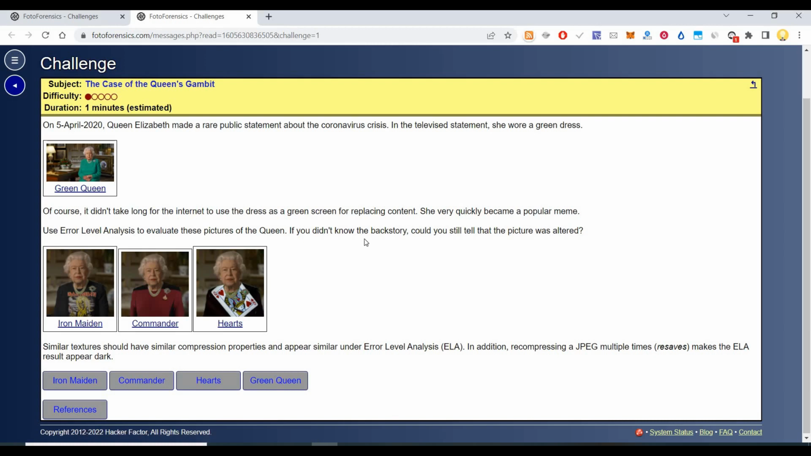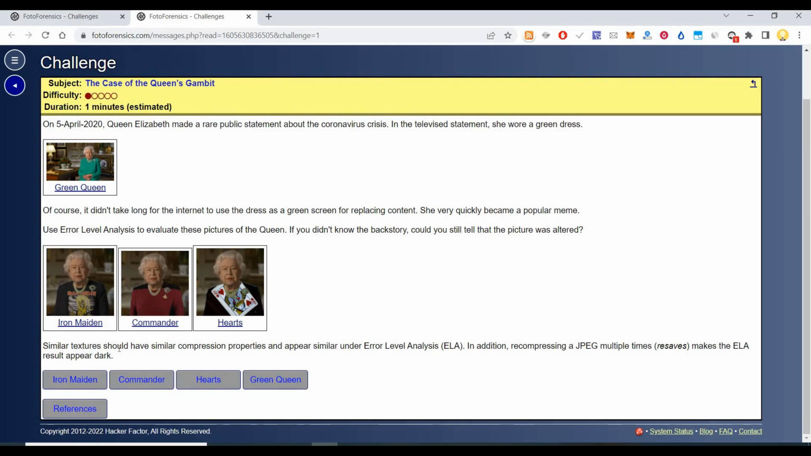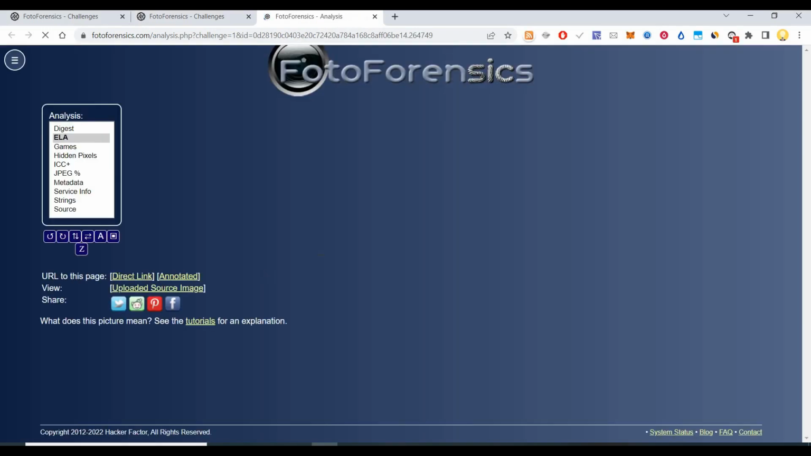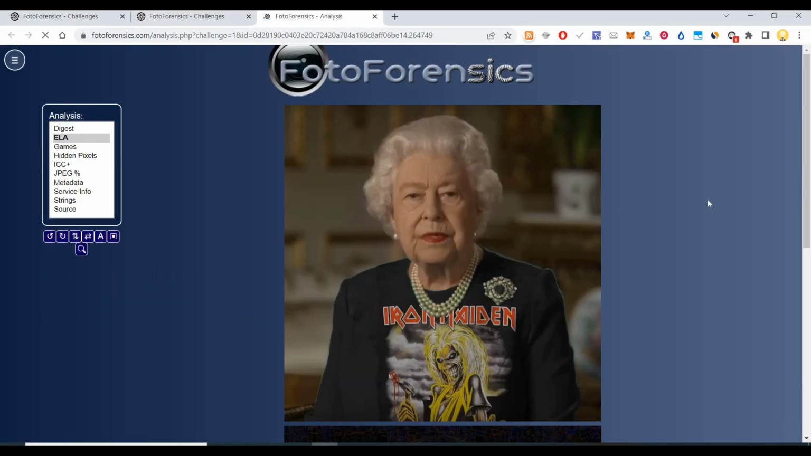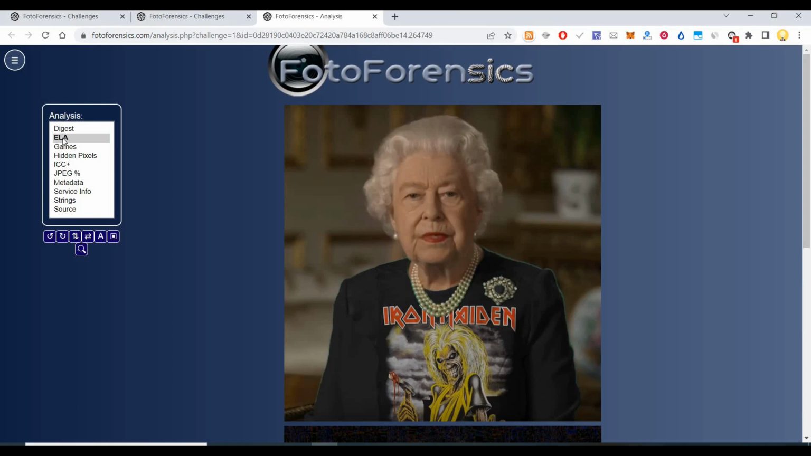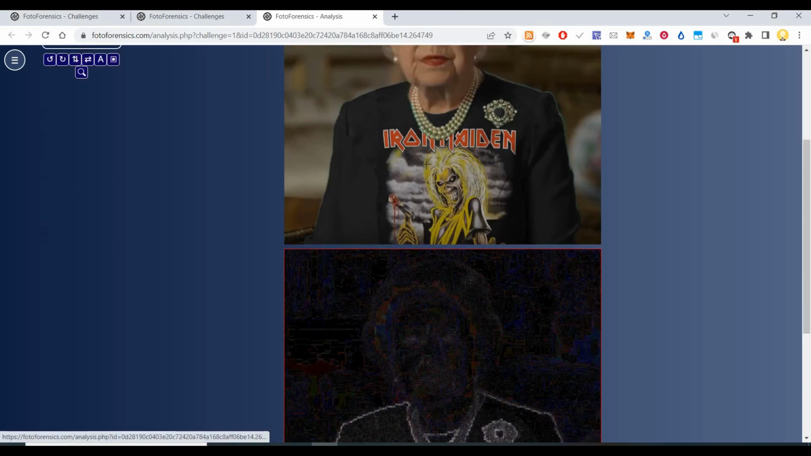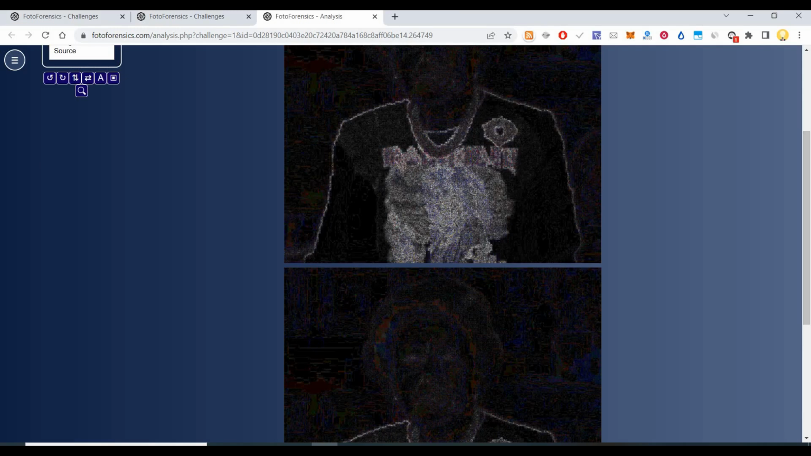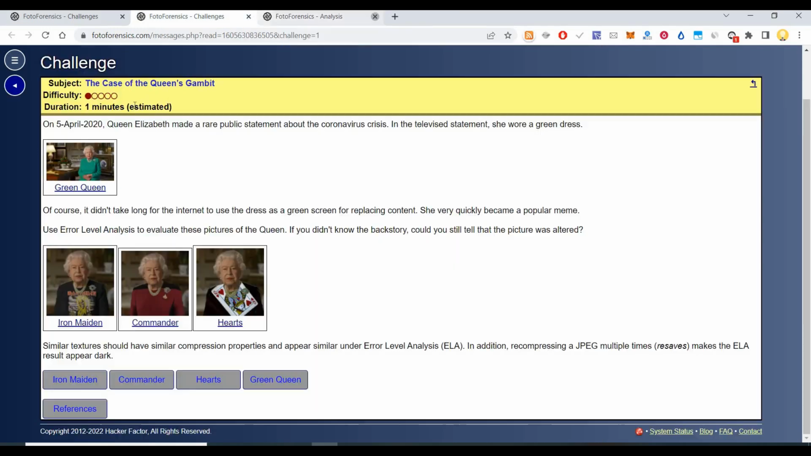Now from this, could you tell that the picture was altered? Similar textures should have similar compression properties and appear similar under error level analysis, but some parts of the image will be shown in a different color. So I'll show you. This is the image of the Queen. Now if you go here, you see this is the edited part. If you click on this error level analysis, you can identify which part is edited. You can clearly see this part is edited in that image.